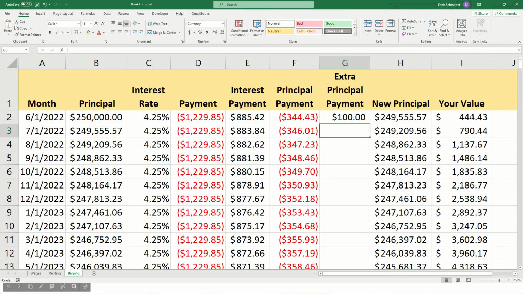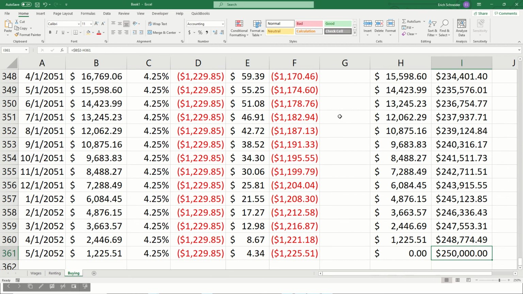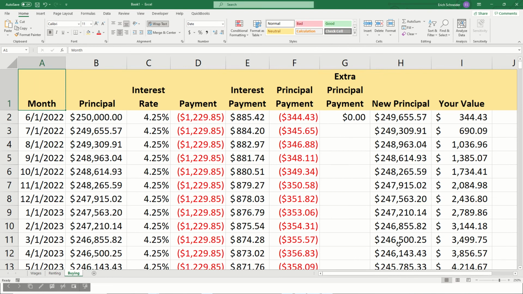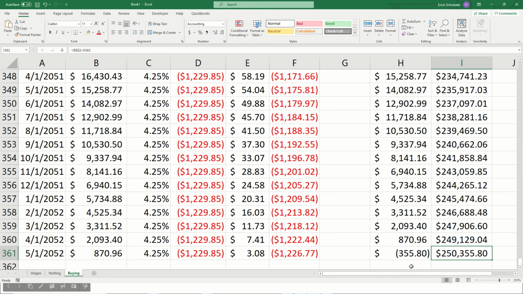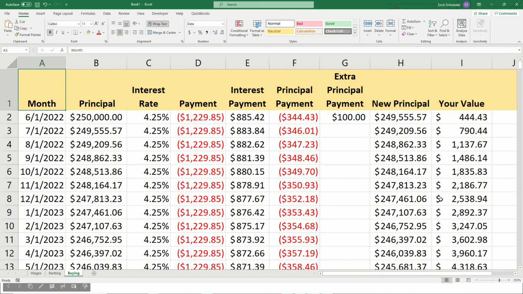Okay, now you want to see something crazy. Let's just make this 0 again. Let's go to the end of our loan. So on 5/1/2052, it's $0. If I make a $100 payment right here, and I go to the end of my loan, I'm $355 ahead. That $100 turned into $355 at the end of my loan.